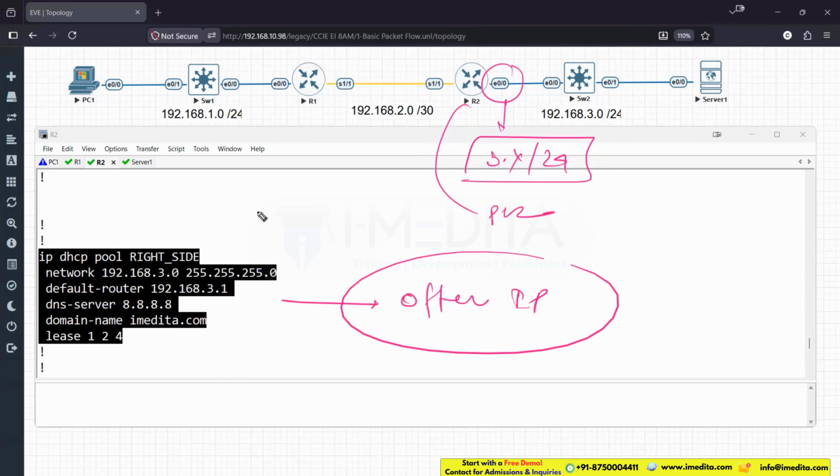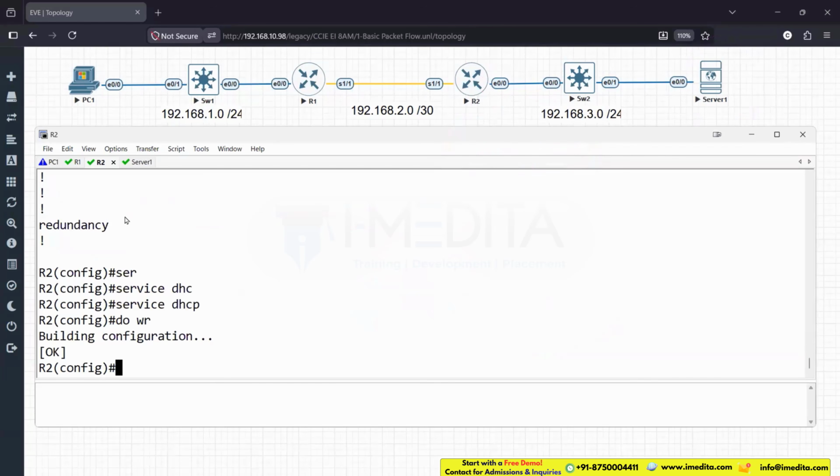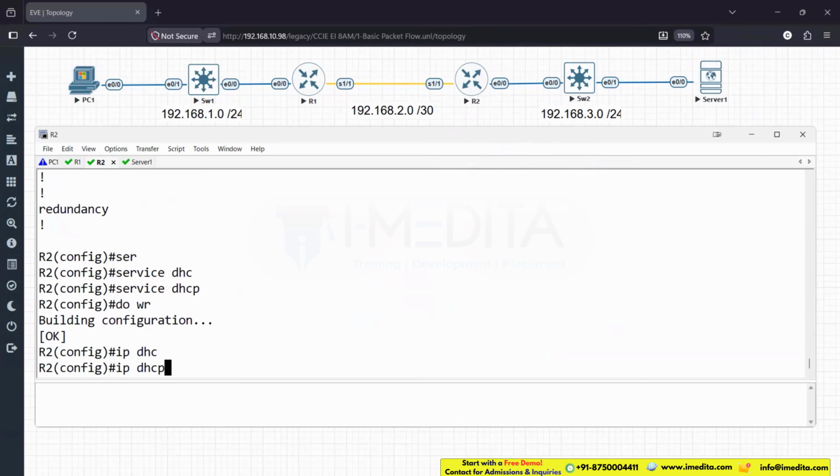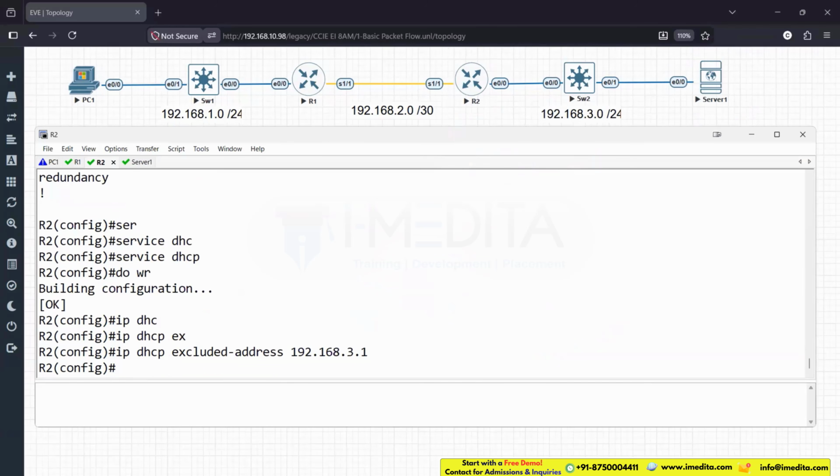So it will see what IP is available that I can offer this machine. 192.168.3.1? No, 3.1 is my own IP, I can't offer that. In fact, ip dhcp excluded-address: generally, whatever IP we have configured statically, we exclude those IP addresses as well. But anyway, 3.1 is its own IP address, so that will not be offered.